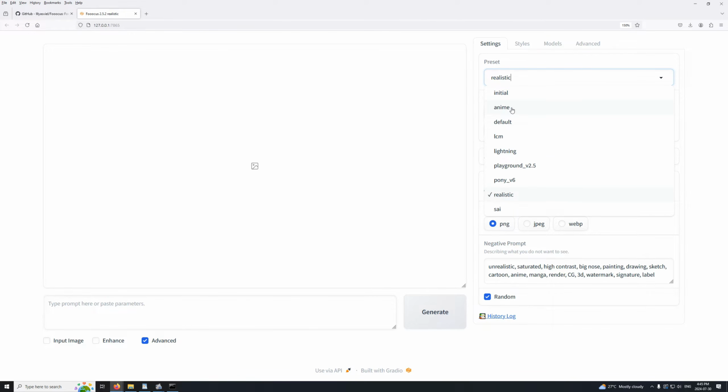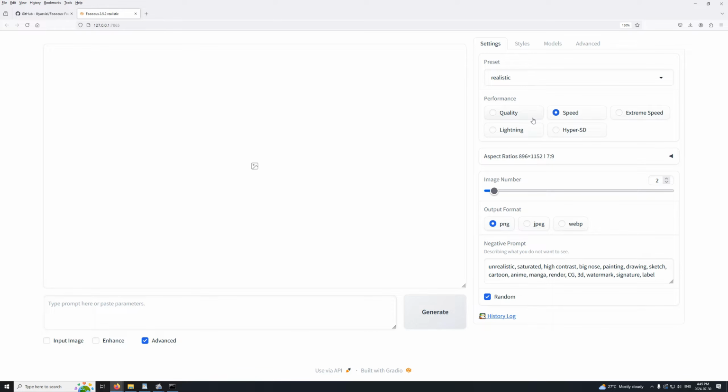See, like over here, I could change it back to anime or default. You could play around with all these settings. I don't really touch any of these. I mostly just leave it on realistic. You could pretty much get anything that you want out of realistic. Most images you can get just off the realistic setting. The performance is going to be chosen based off of how good of a computer you have or how detailed you want the photo. Obviously, putting it on quality will give you the best looking photos, but will also take the longest to generate. Speed is another good one.